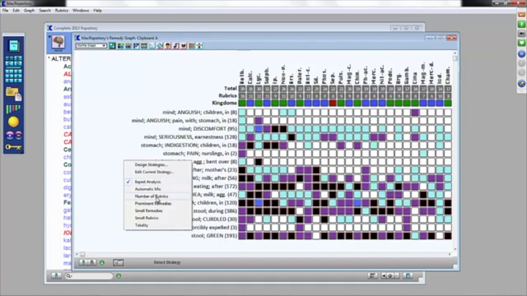The ones that are very obvious are number of rubrics. That's the repertorization strategy that shows you which remedies cover the most number of rubrics. Oftentimes, that's probably the one that you might want to use.